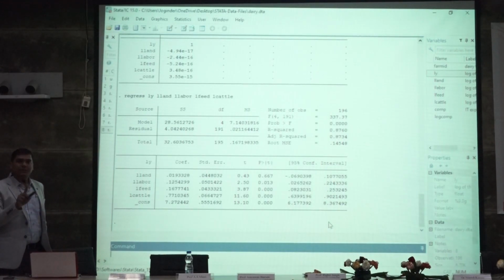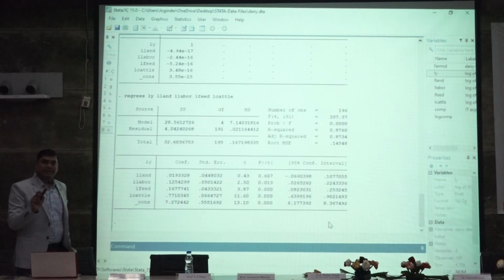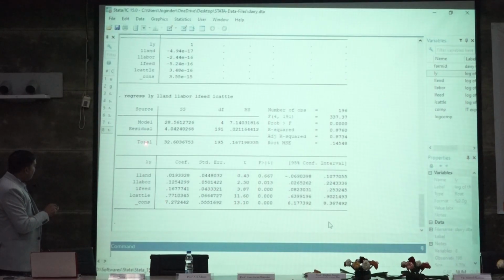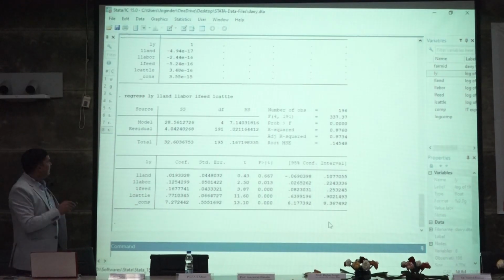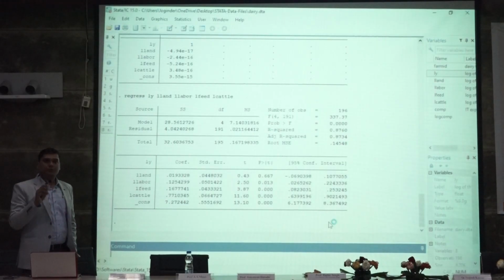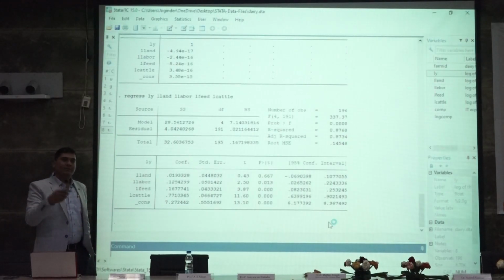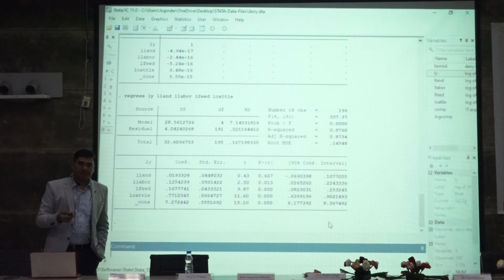N minus 1 is the degree of freedom. How many values are there? 196 values are there, and the total degree of freedom is 195, the number of observations minus 1. And this is 191, the total minus this model degree of freedom. This is the error degree of freedom.